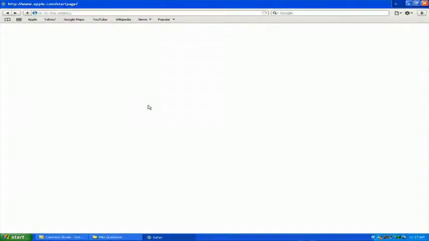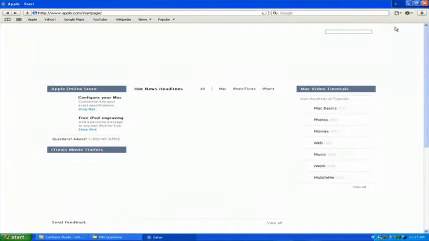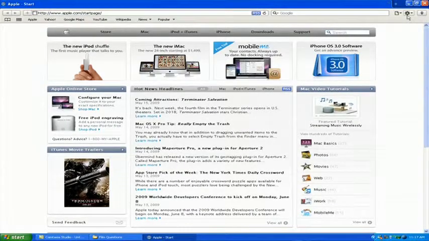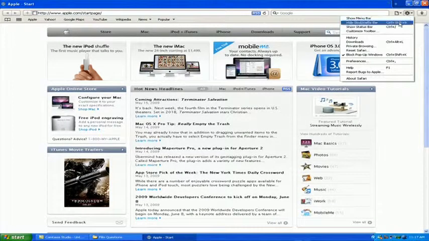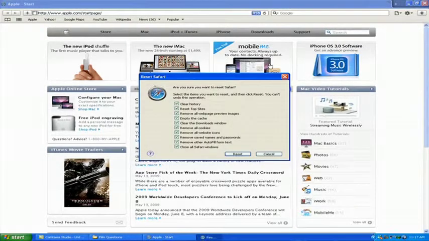viewing pleasure. We're going to open the Safari browser, and in the top right corner you're going to see a little gear icon with an arrow next to it. When you click on that, you want to go down to the Reset Safari area. Once you open the Reset Safari, you'll see a window that says Reset Safari. It's going to give you options as to what you want to reset.